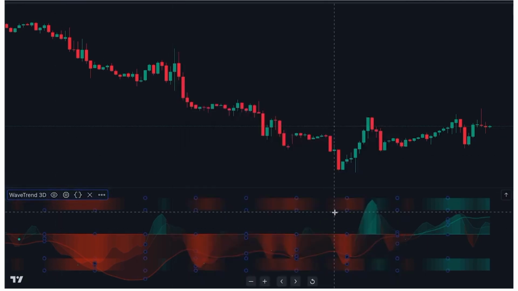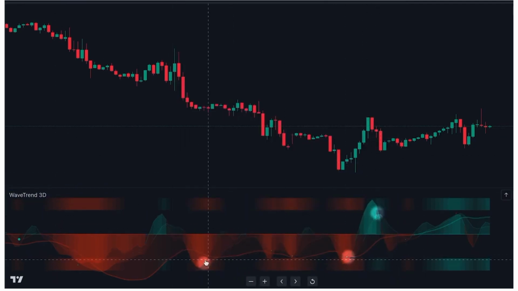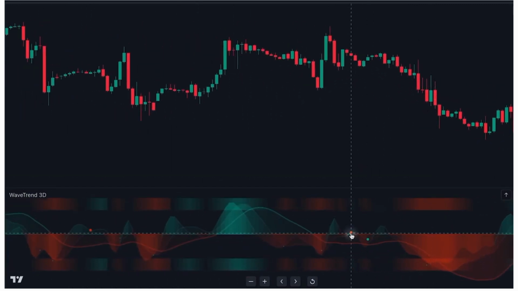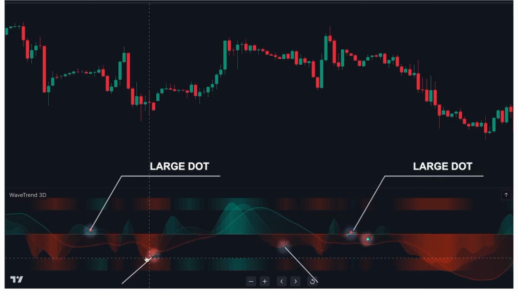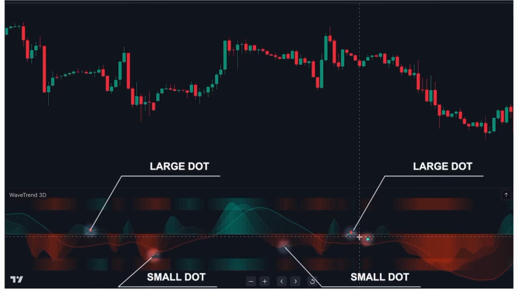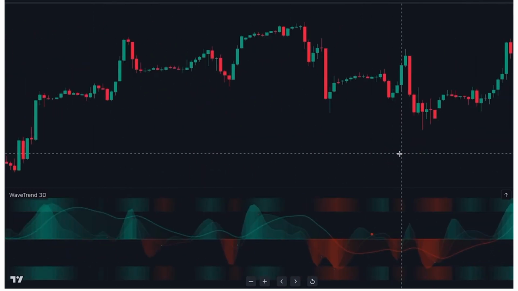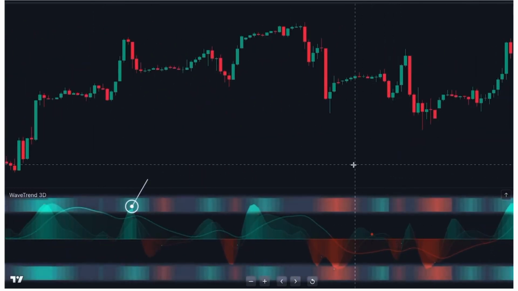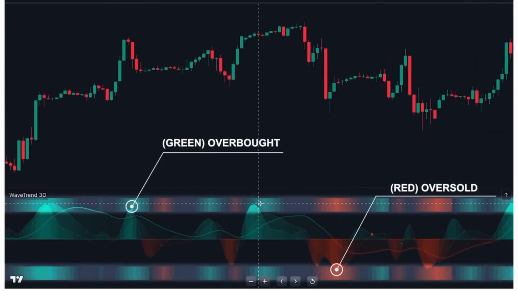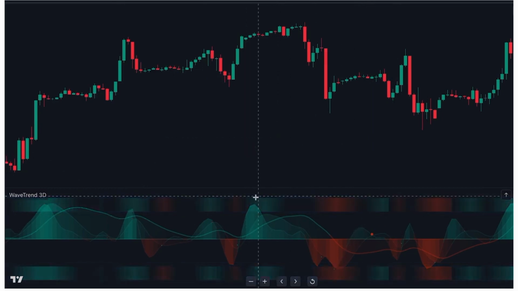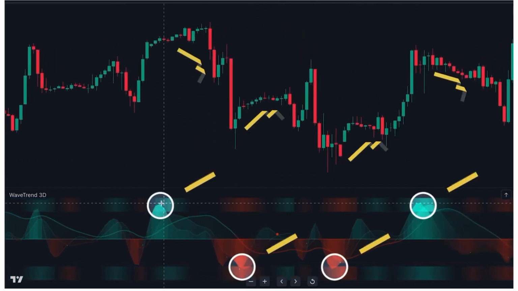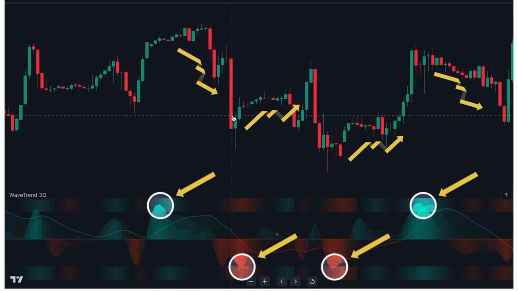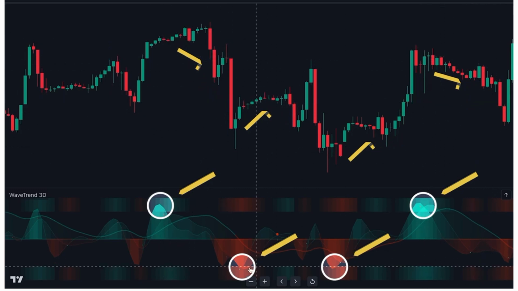These orange and blue dots are possible areas we can enter the market. These dots appear when the different oscillators converge and cross each other. You will also notice that some dots are larger than others. The larger the dot, the more significant the signal. The indicator also has these levels of overbought and oversold zones. The oscillator does not often go to these extremes, so when it does, it can be an early sign of a trend reversal, and once price gets to these levels, we can expect it to return to the zero line.